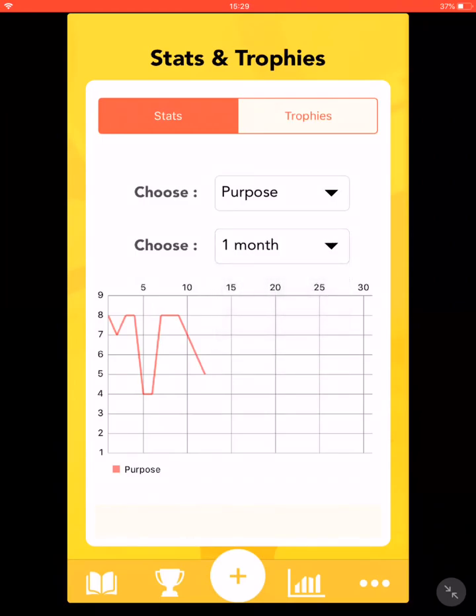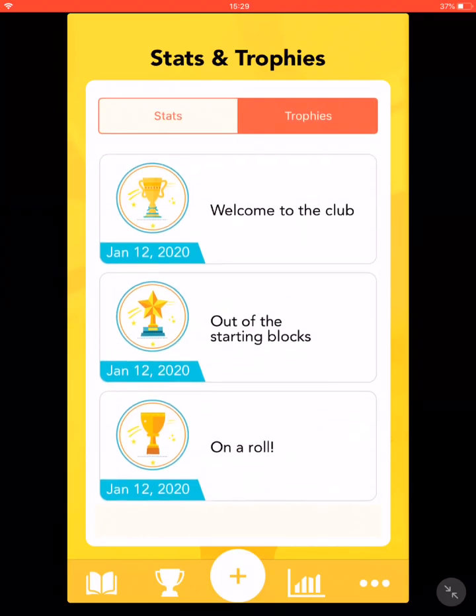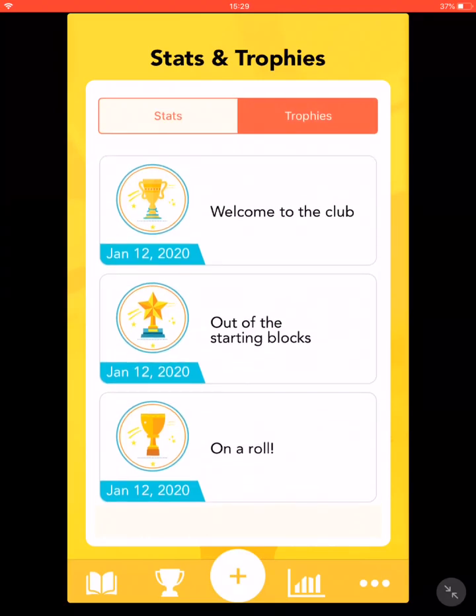In addition, you've got the trophy screen. What this does is show you any trophies that you've been awarded over the period. So again, you can just view what's there.